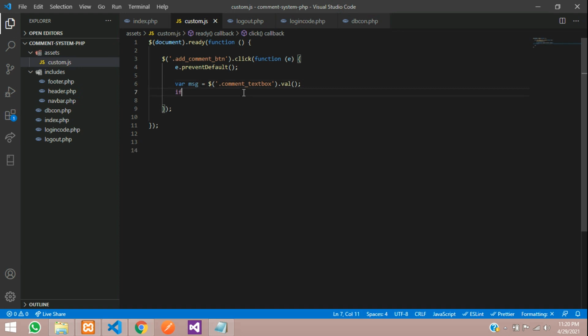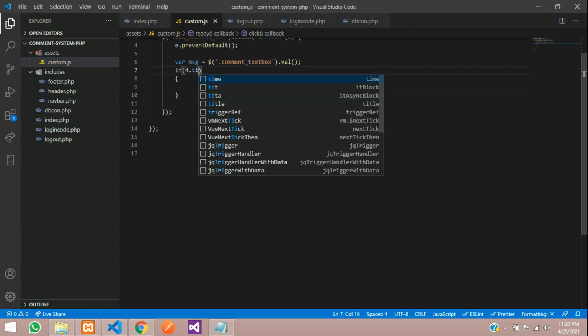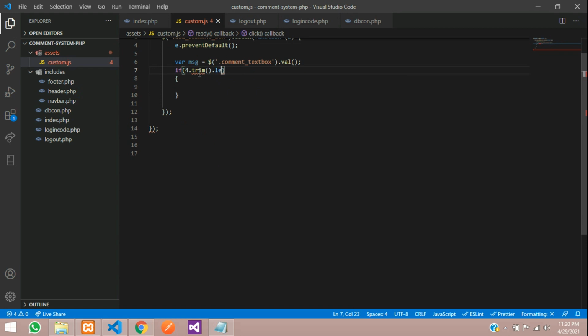Cool. So first we are going to validate. If the text box is not empty, then you have to work on this. So let's use the $trim function, length. If length is = 0, then we have to print a message. So if it's $, not 4, error message is equal to "please comment".